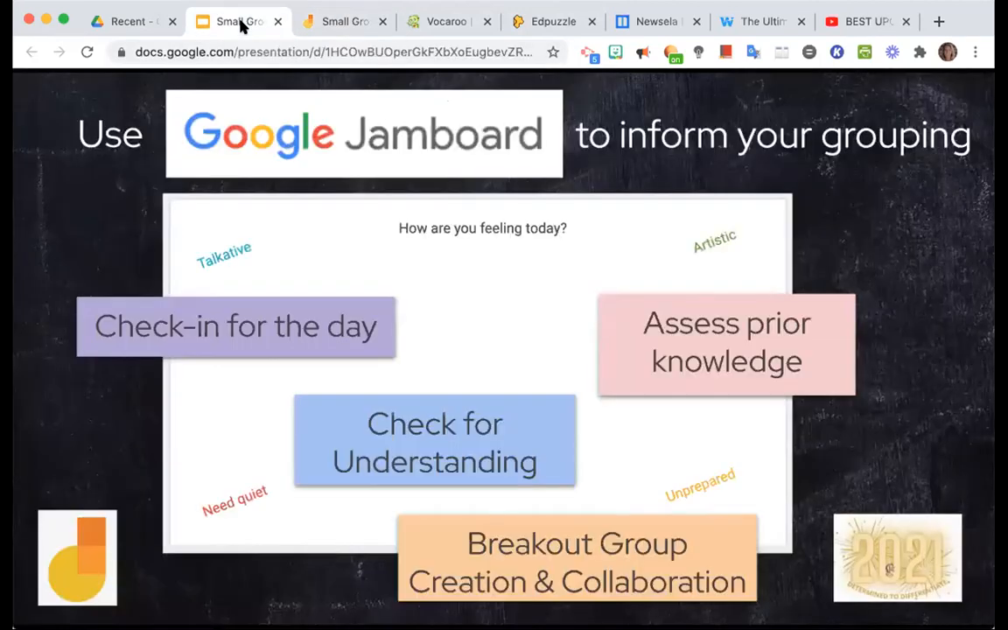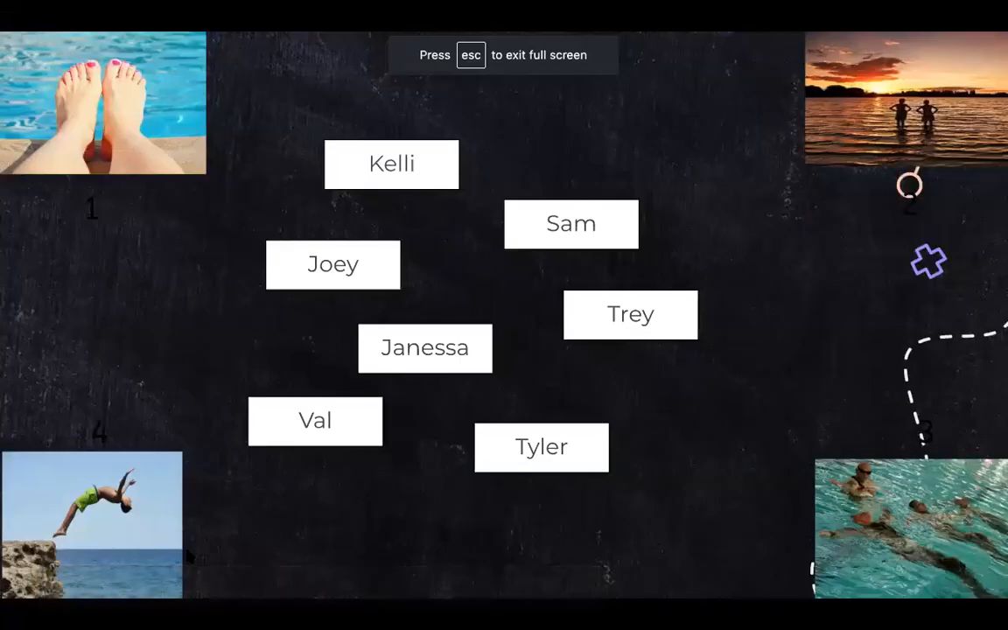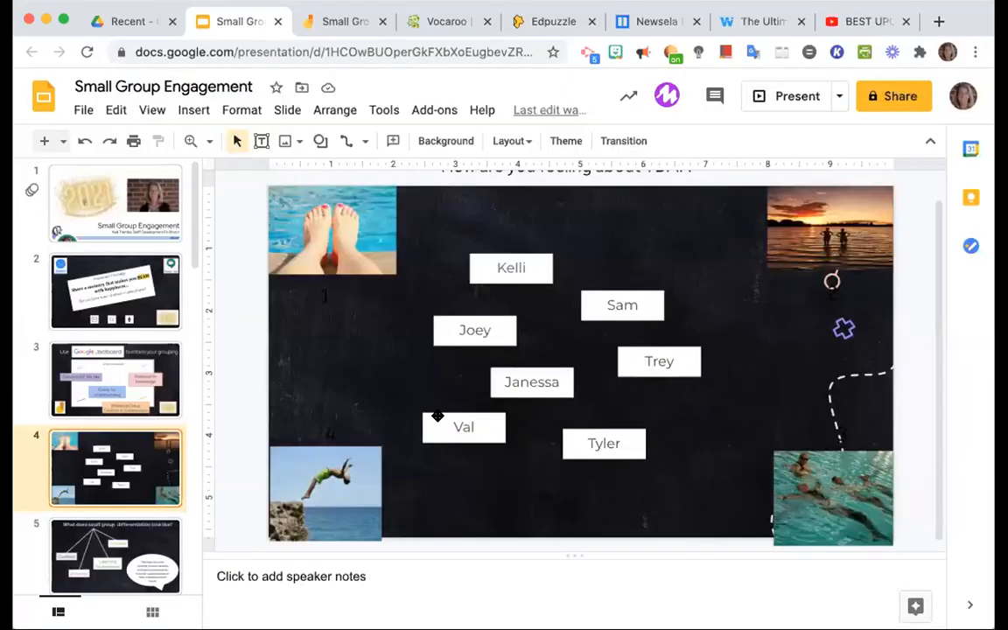I know in some districts, Jamboard is not turned on. So I just wanted to make sure that I demonstrated that something very similar can be used in Google Slides. I'm just going to go out of slide mode, or presentation mode, for one moment to show you how you can do something very similar.